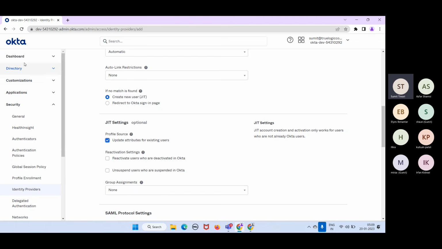And if the user was disabled, deactivated, or suspended here and not in the other Okta, and still does an authentication to this Okta, do you want to reactivate those deactivated or suspended users? If yes, please check these boxes. If no, then uncheck these boxes.